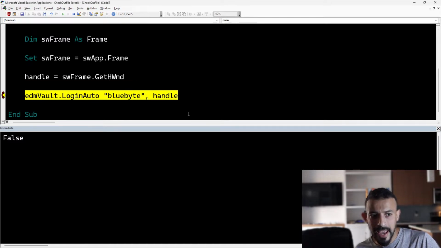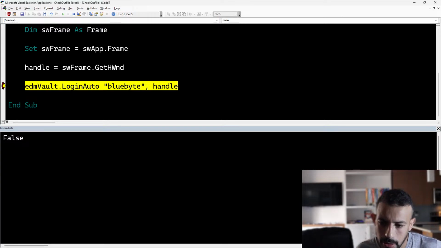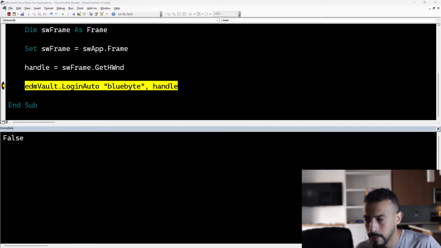So now that I have the handle, I proceed to execute this API call here, LoginAuto. If I'm not actually logged into PDM, and I want to make sure, I don't think I am, I'm just going to go to my vault at the bottom of my File Explorer. I just want to make sure that I'm not logged in. Not logged into PDM now. This should print on top of my SOLIDWORKS window.